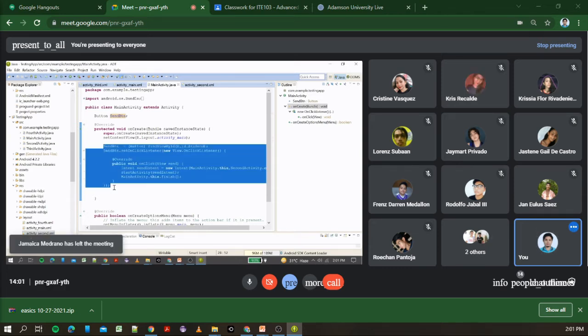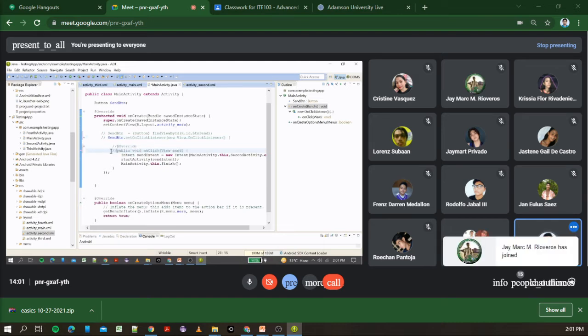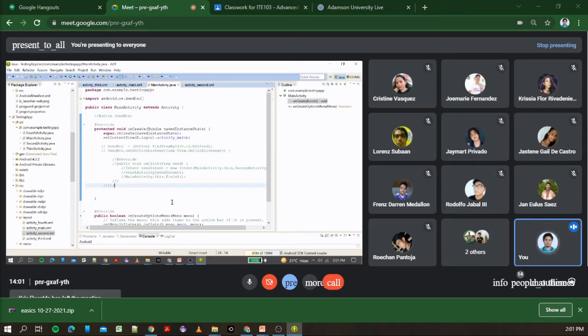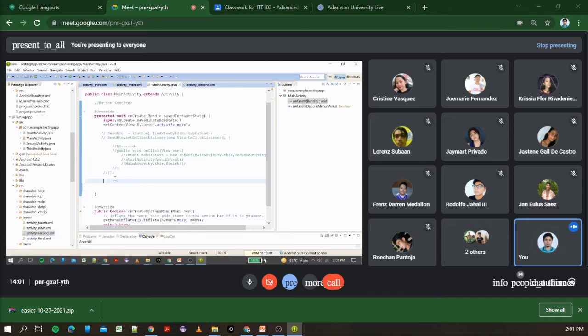So, we can disregard first this code. Iko-comment po na natin siya para hindi mabasa ng compiler. Ayan. Pati ito. Okay. So, hindi nagagana yung codes na yon dahil siya ay naka-comment na para hindi naman natin siya burahin. Okay. So, ngayon, ang kailangan nating gawin ay pagganahin yung button send by using the Android on click dun sa XML layout dito.